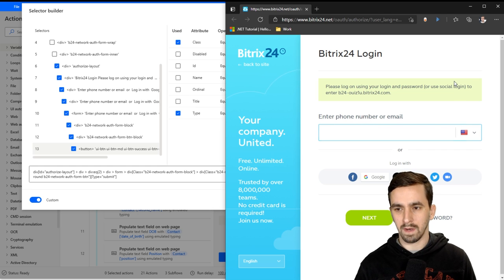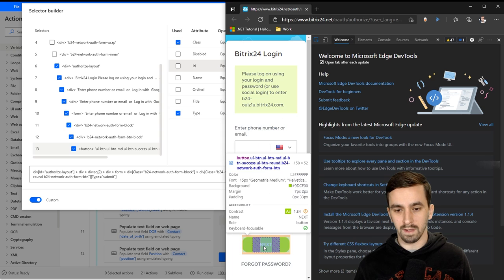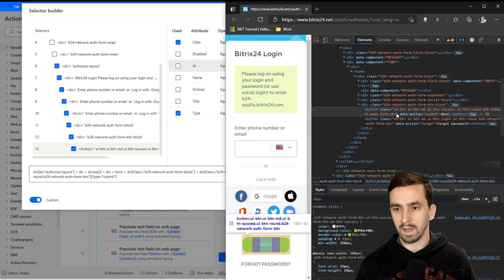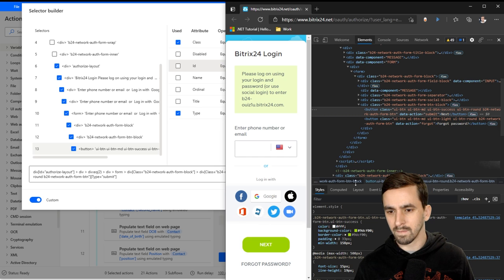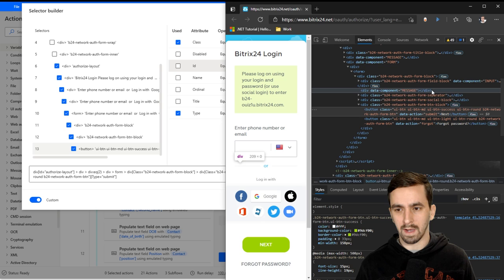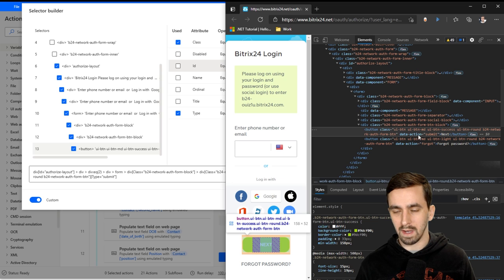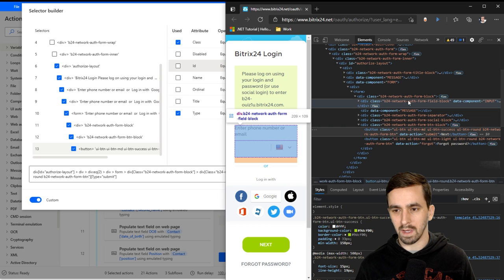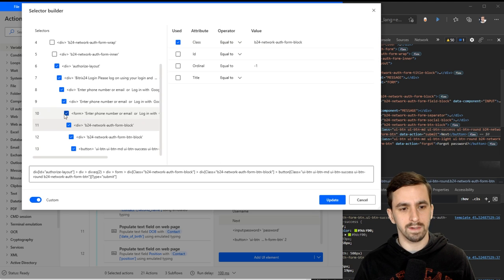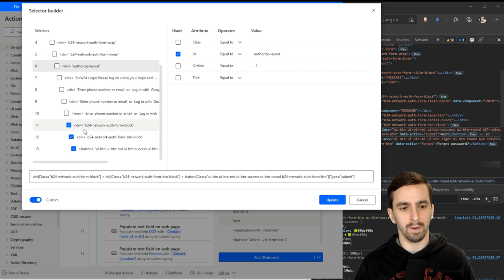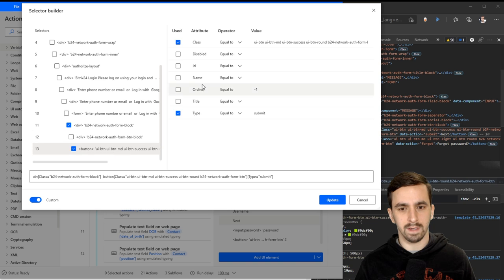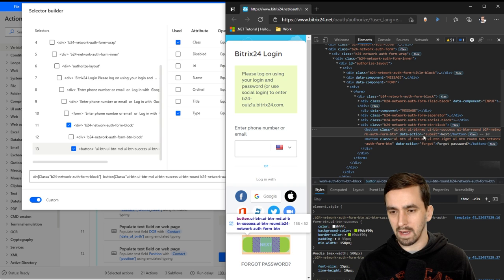Okay, here we go. I'm going to hit F12 and click this, then click the button. The button data action is submit. That actually seems reasonable because I doubt there are any other buttons that have a data action of submit. And then if I need to, I could include one of these divs above, something like B24 network auth form field block. So we'll include just that node as an anchor point. And then inside it'll be a button that has data action submit.